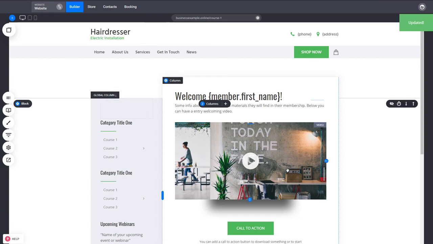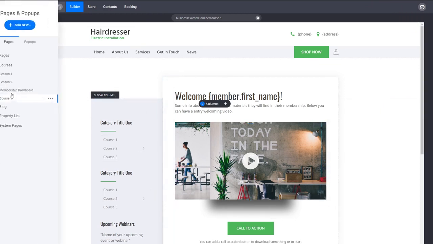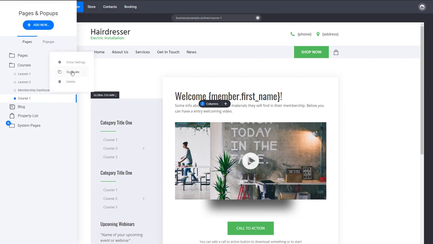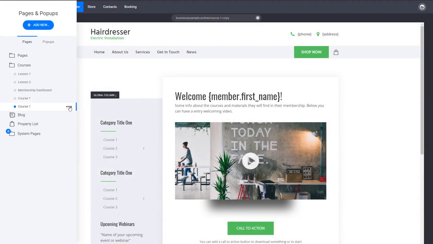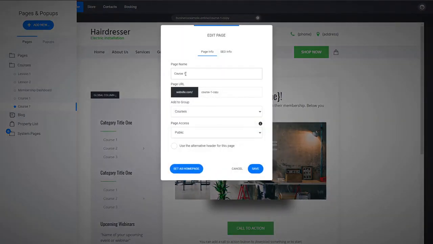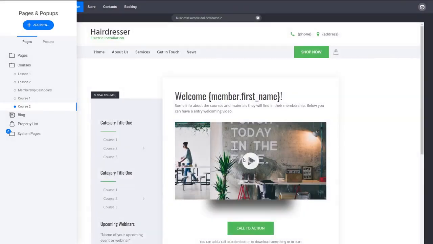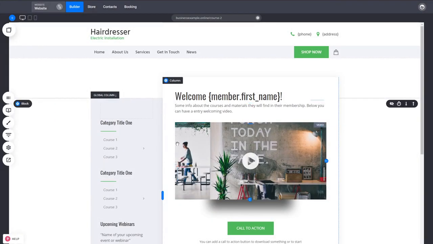So if we are happy with this page for our course and how it is going to be structured, we can now start duplicating it like we did with our other courses. So we can duplicate this page and we can change it to be, let's say, course 2, for example. So it looks the same. Of course, you can modify it and let's call it whatever.